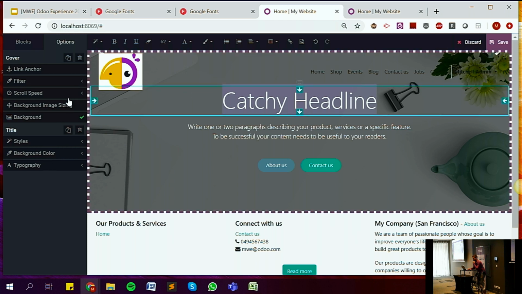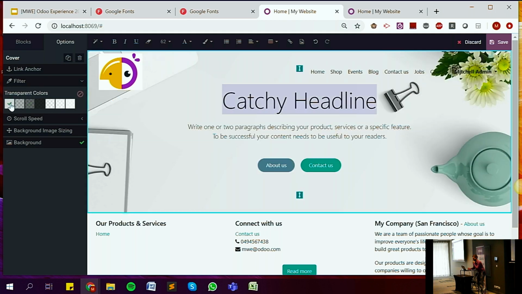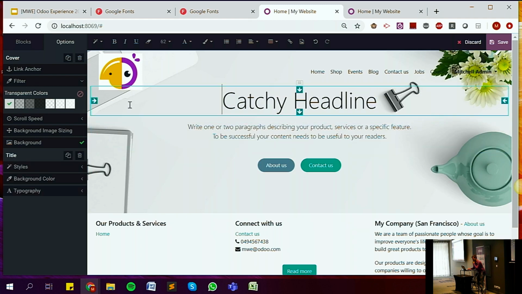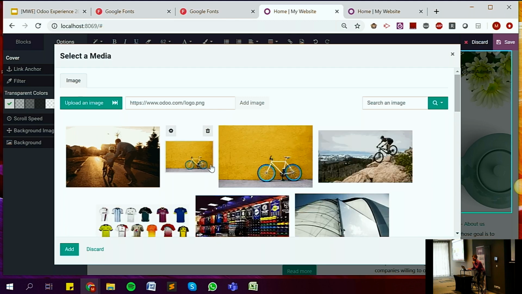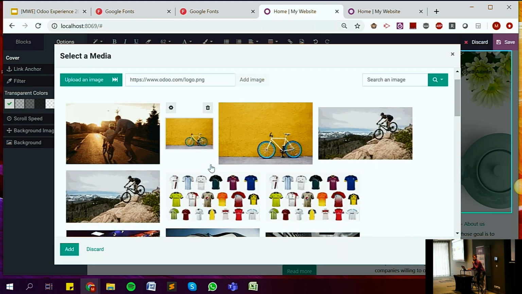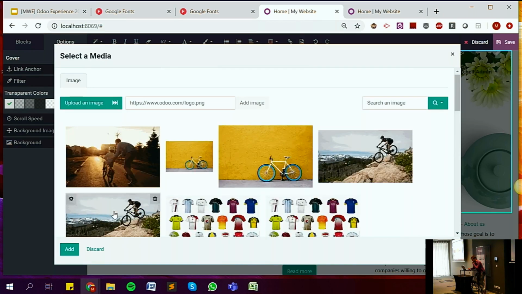Here, for example, you have a background image, you have a filter. I want to set this image in white without any filter. I also want to change my background image. What I do is go here, and I choose one background image. Let's say that I sell football jerseys and bicycles. Okay, we'll pick this one.